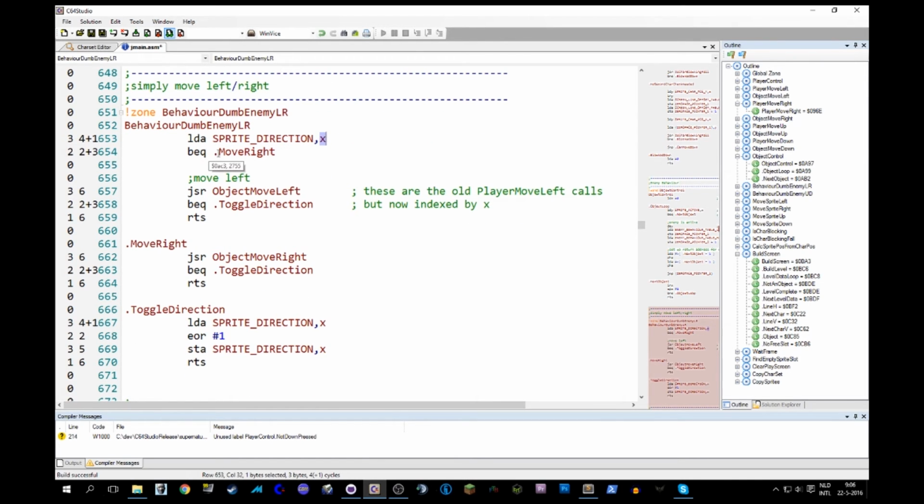If it's 0, then we say move right. So we jump to the move right code, and then we toggle the direction. Otherwise, we move left and we toggle the direction. And the toggle direction is get the value from the table, exclusive OR it with 1. So it starts off as 0. And an exclusive OR is always like a ones complement. We flip the bit around, so it's either 1 or 0. So that's a very basic code here.